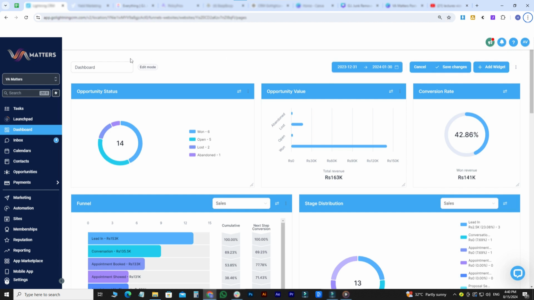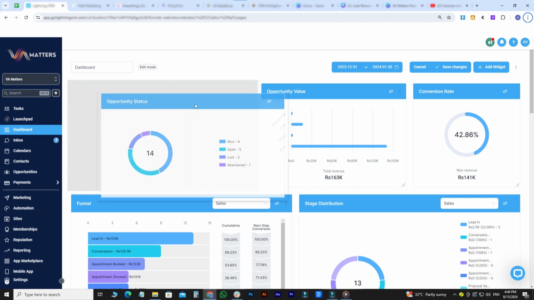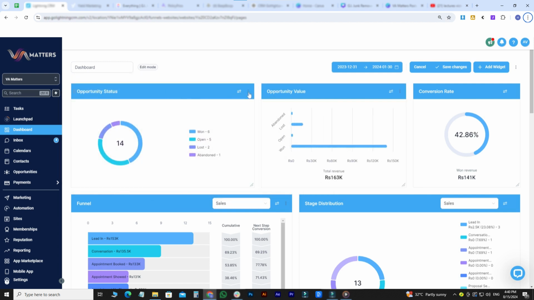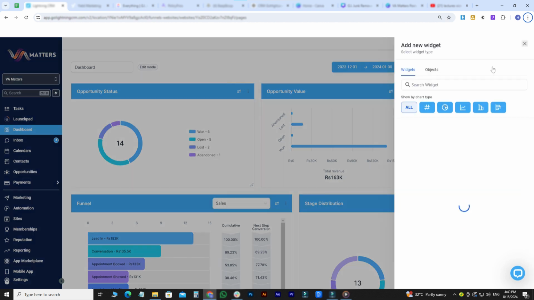You can change the name for your dashboard through here. You can drag and drop these widgets to change their locations, and with this three dots icon you can delete a widget. And if you want to add a widget to your dashboard, click this add widget button.